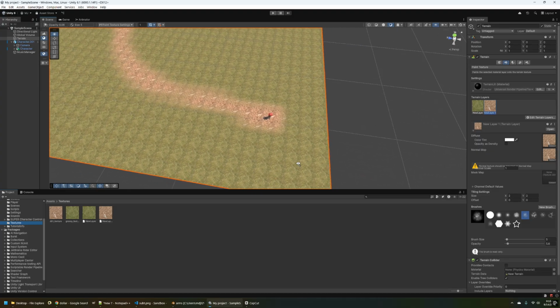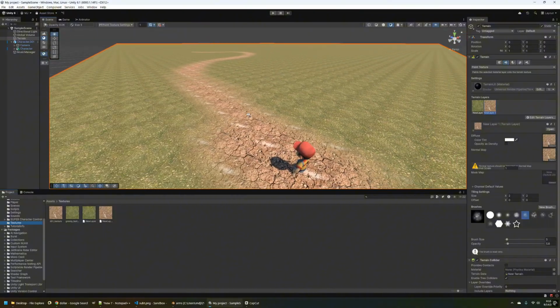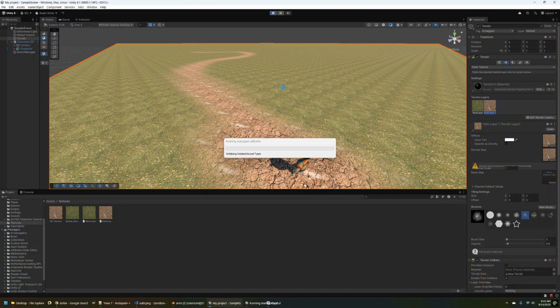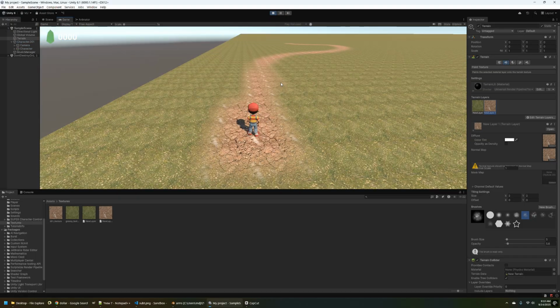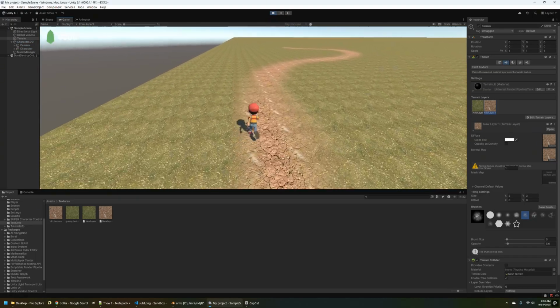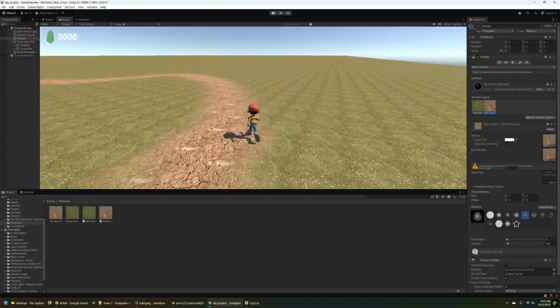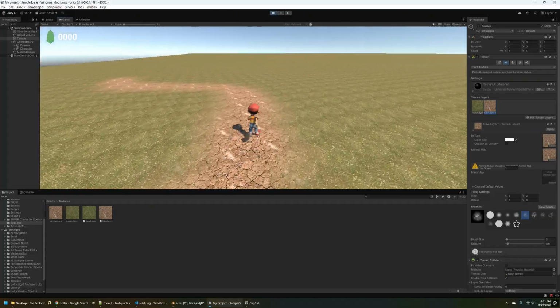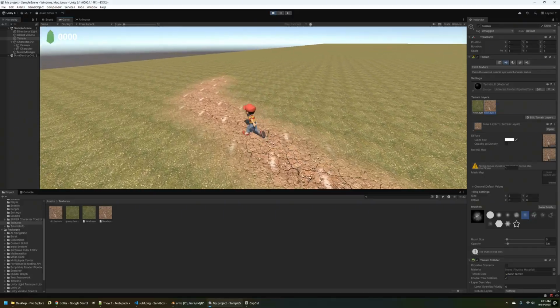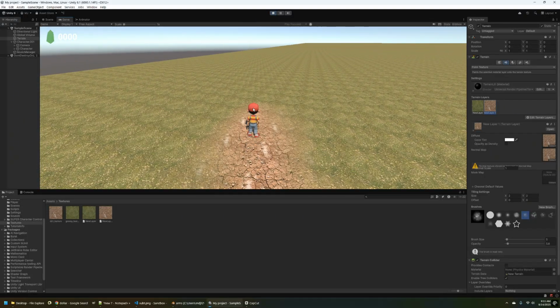So let's run the scene again here real quick. And yeah, now he's got a path to run on. All right. This scene's starting to come together. One thing I feel like it's missing, though, is sound, right? You know, part of a good video game is background music.